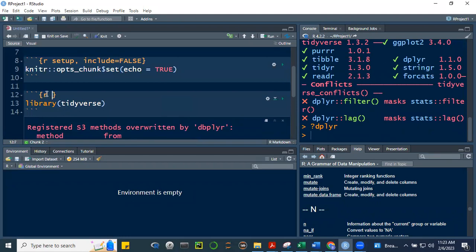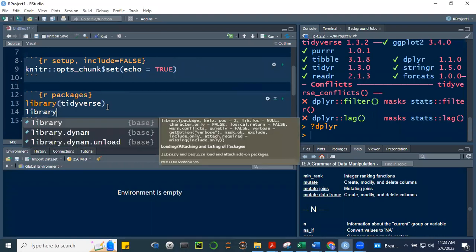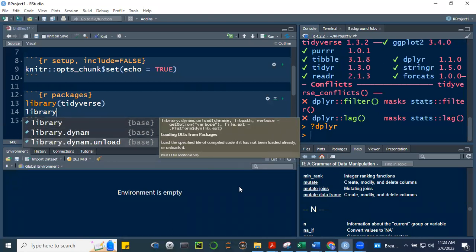Okay, let's also load other packages. So library. There's another package that we want to. What package is that? Okay, let me check.